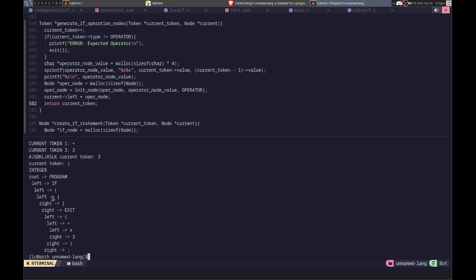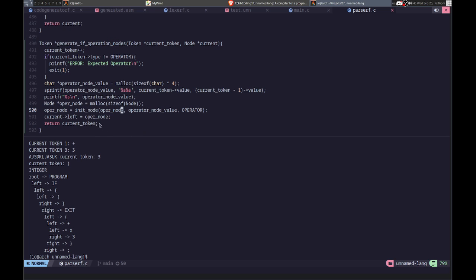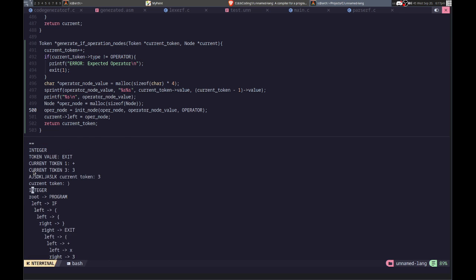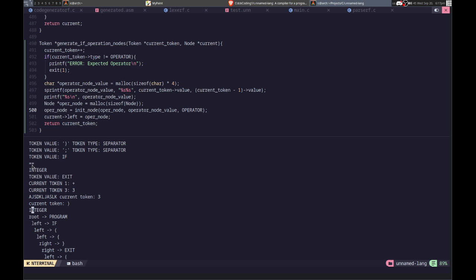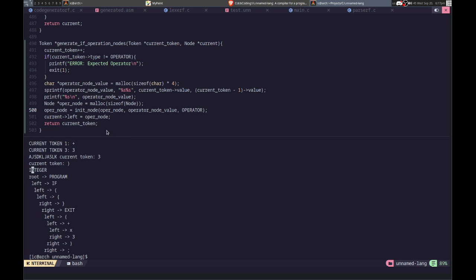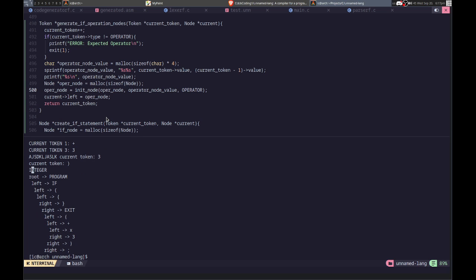Oh shoot, actually it did generate stuff. So we have if plus x. Alright, so that didn't work. Alright, but this did work. So it did concatenate them to be equals equals. So the problem is after that we just don't set it properly because we go back over. So current left equals operator node. Okay. So that should set the value properly.